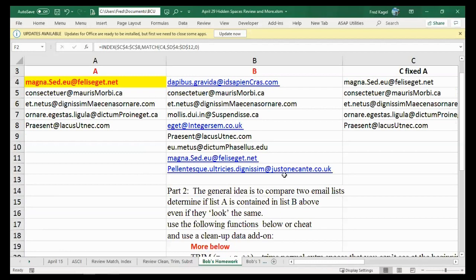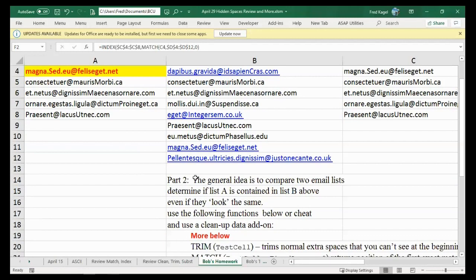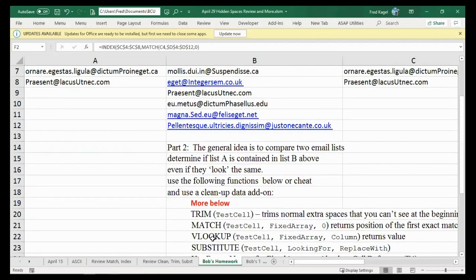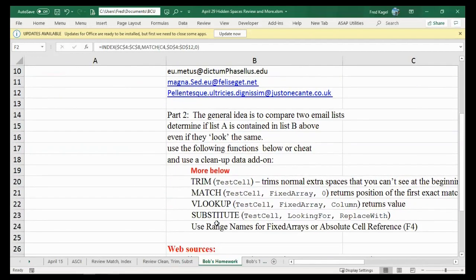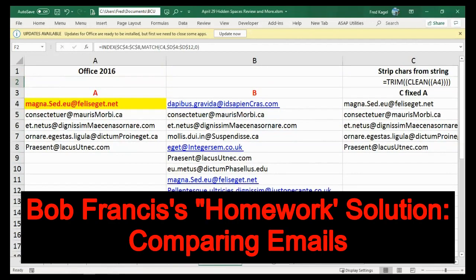We have two columns of emails, and the question is, are they the same? The general idea is to compare two email lists to determine if A is contained in B, even if they look the same. And we have a bunch of these functions: trim, match, VLOOKUP if you wanted to, substitute. Okay, so Bob, you want to take over?